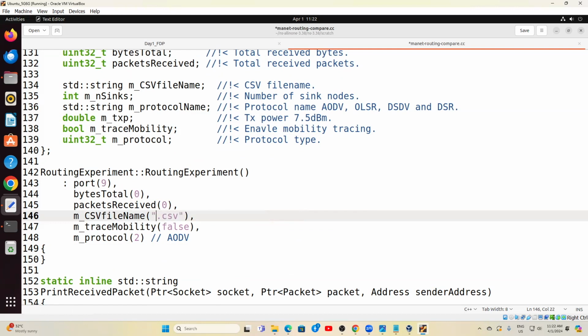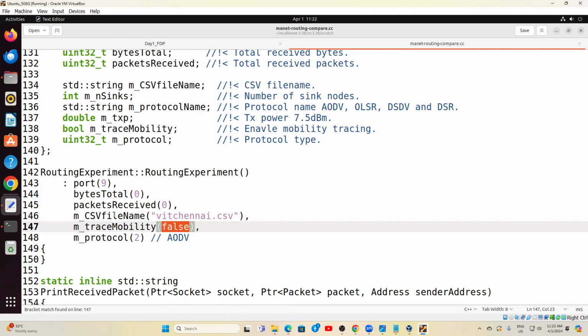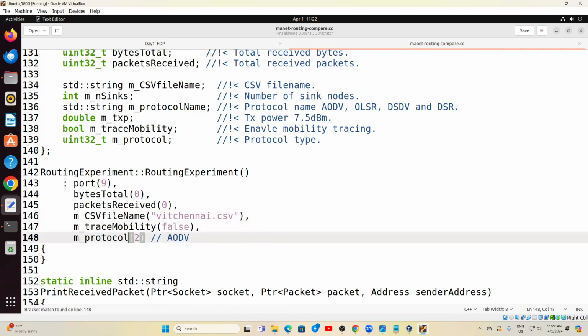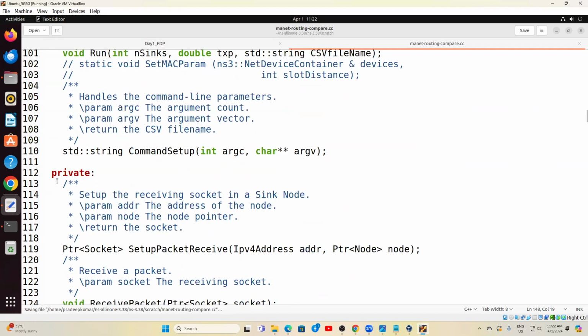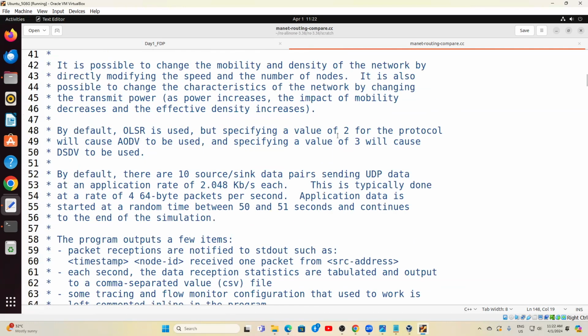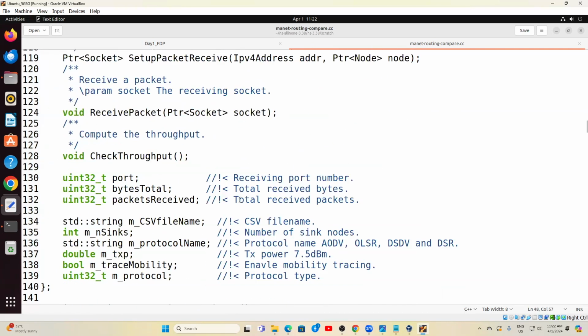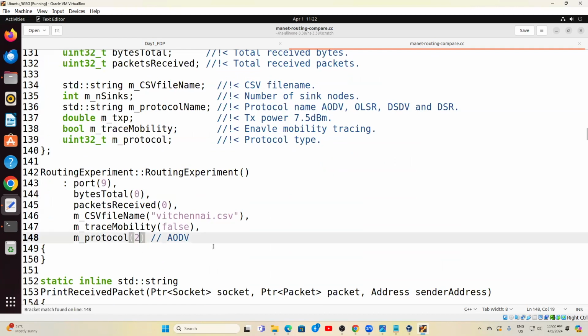Now what I do is I'll just change it to VIT Chennai.csv. Then trace mobility false, I am not going to trace the mobility, I make it false. Initializing protocol number 2 is AODV. Now what they have given here, you can see in the text, OLSR is default, 2 for AODV, 3 for DSDV, and 1 for, I think, OLSR. We'll see what that is. But 2 means AODV.